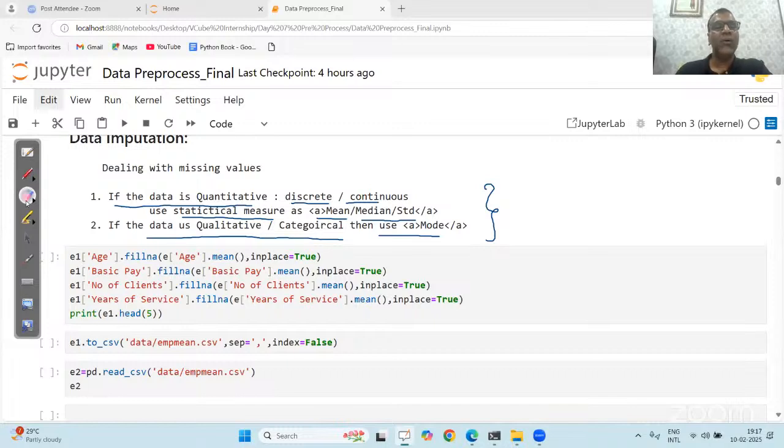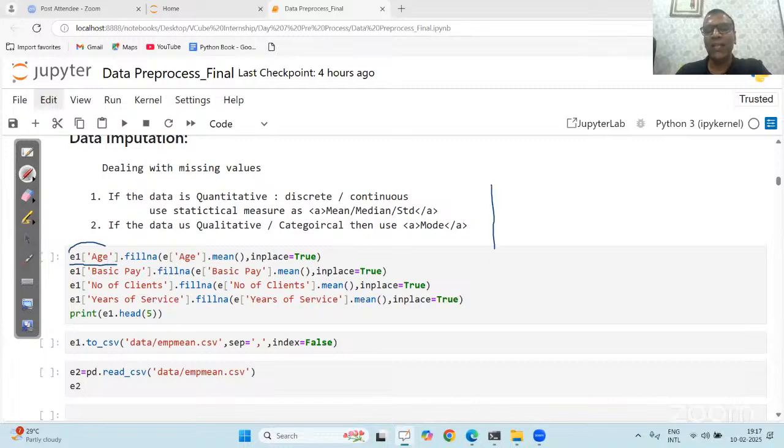Now, what technique am I applying? Observe carefully. I will be taking E1 of the column, and here I will be using a function called fillna. E1 of the column means I will be calculating the mean of that column, and this mean will be filled in that column. inplace equal to True means the data will be saved permanently. Is it okay for all of you?